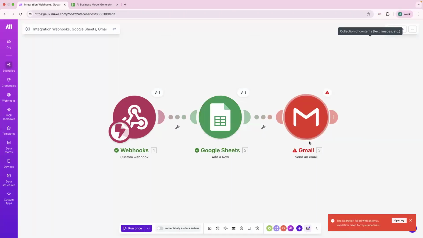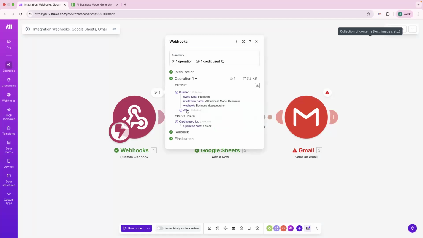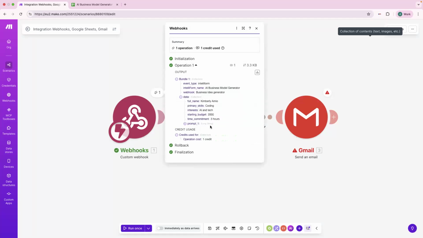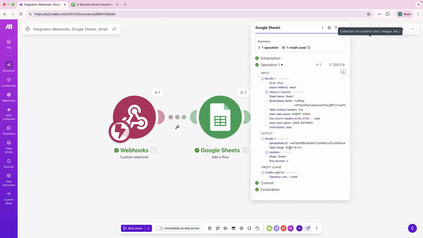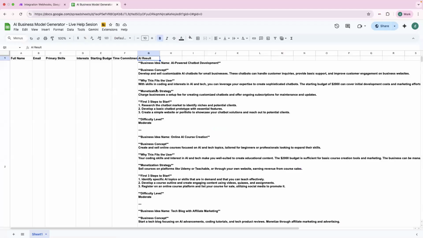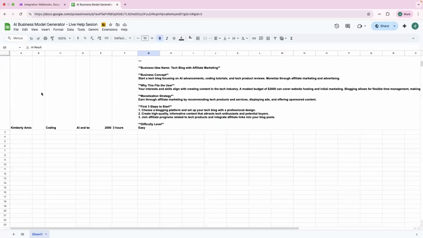Okay, there you go. So as you can see, guys, it worked on this step. It was able to receive the data. And if you click here, you'll see what kind of data it was able to receive. And then over here on Google Sheet, it was able to enter those values that it received. So you'll see that right here.